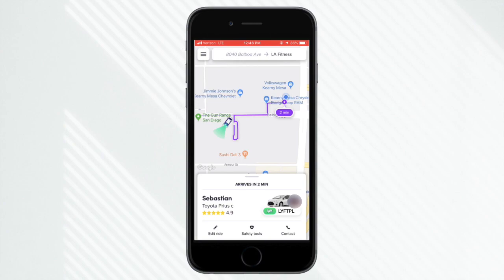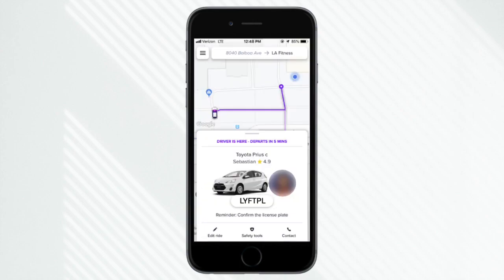Once paired with your driver, you'll see this screen showing you information about your driver, the vehicle, and the estimated time for the driver's arrival. You can monitor your driver's ETA within the Lyft Passenger app. The app will also give you information about the driver, including the driver's name, driver's picture, vehicle make and model, vehicle license plate, and driver rating.